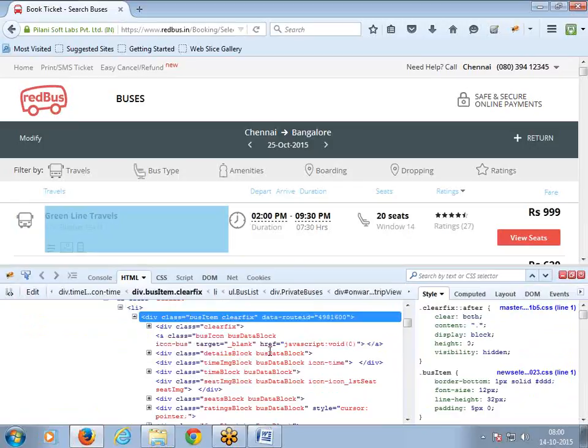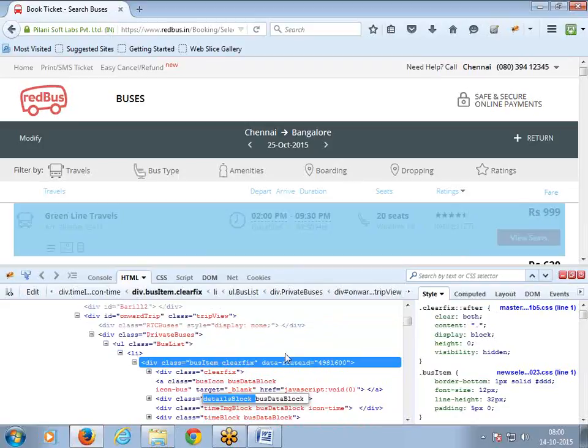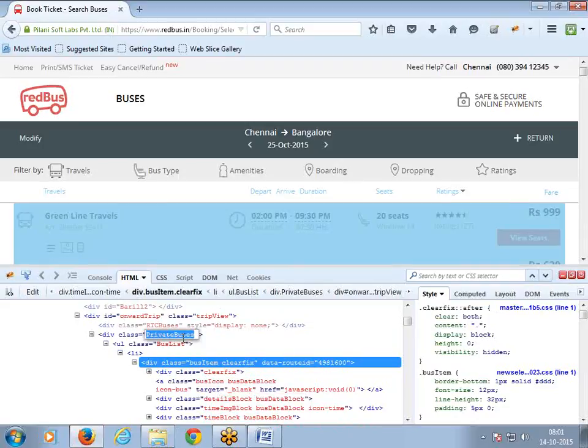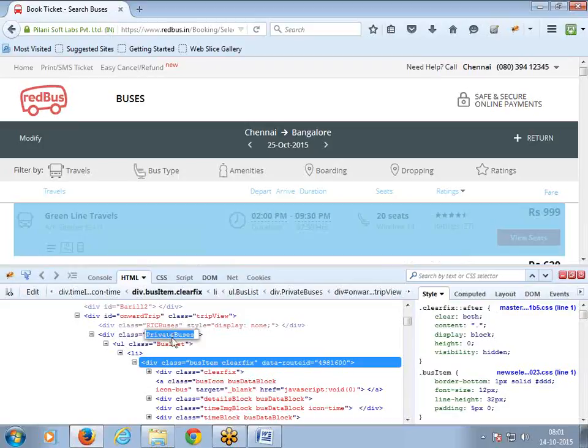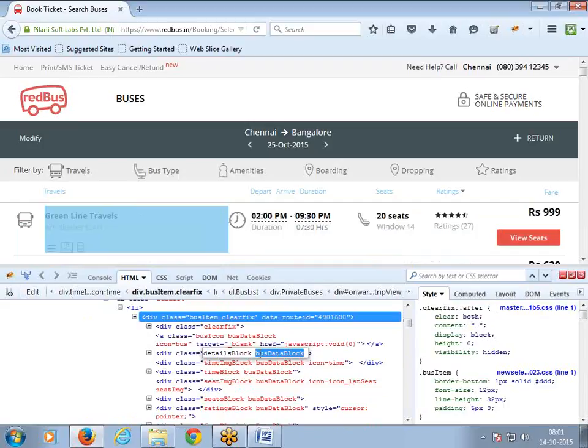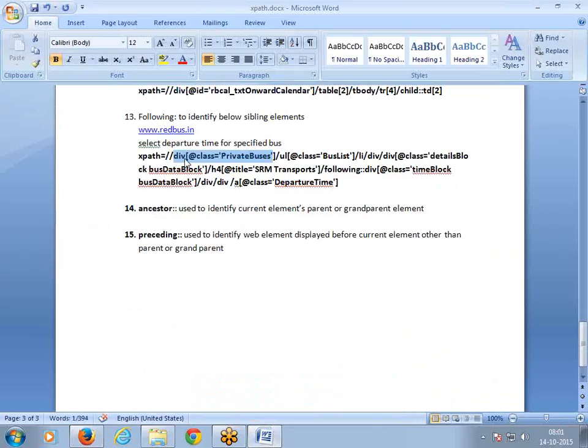Say that here, detail bus block, data bus block. These classes are repeated multiple times. Understand? But private buses is the only one tag there with this particular class value. But these class values are repeated. So that's why we are starting from division element with the class as private buses.